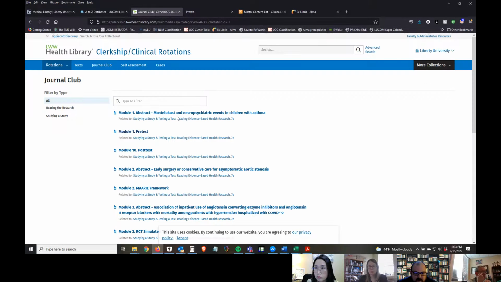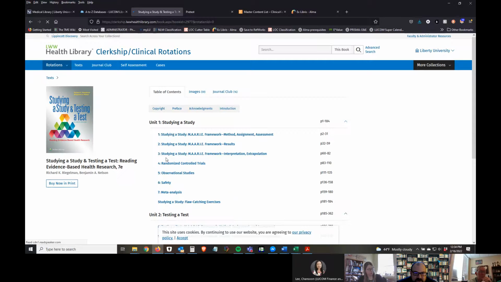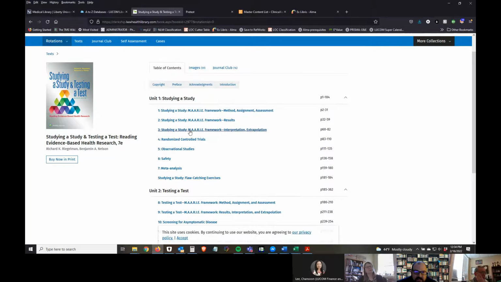What I wanted to point out too is that underneath each of these, it says related to studying a study, testing a test, reading evidence-based health research. Some students might not be familiar with exactly how to approach reading a research article, what parts to focus on, and how to interpret what they're reading. So there's a guide here they can go through to learn how to actually study the study. It's a lot of saying the same word at the same time, but it's kind of cool.